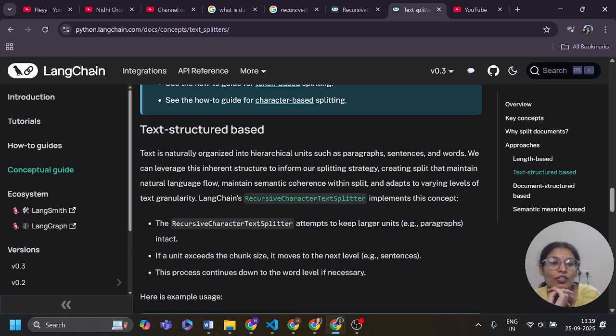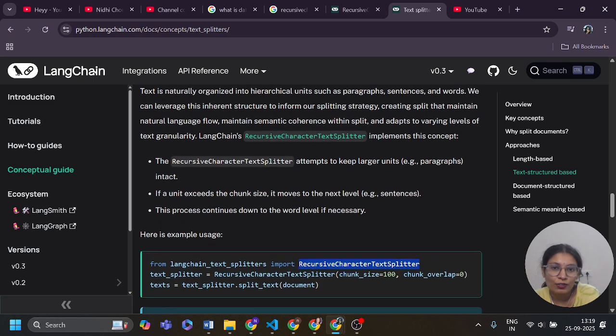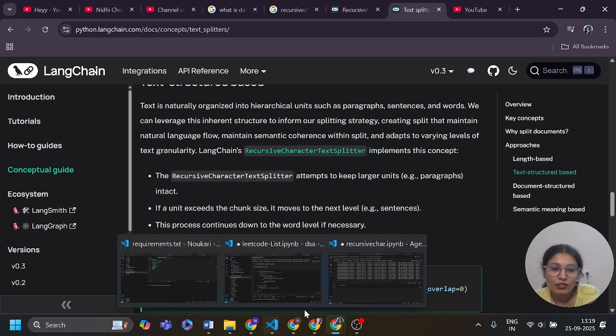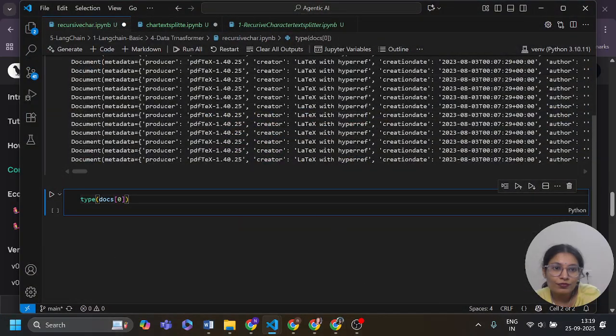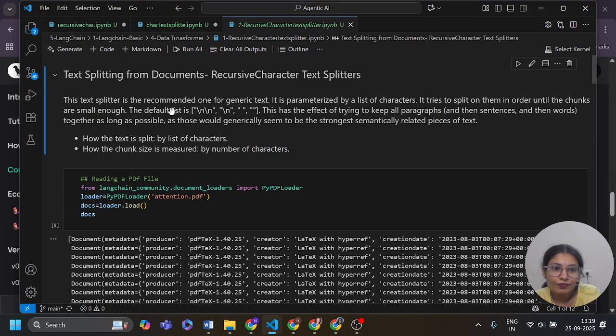The LangChain recursive text splitter implements this concept. It attempts to keep the largest units, paragraphs, together. If a unit exceeds the chunk size, it moves to the next level, for example, sentence. This process continues down to the word level if necessary. It tries to split documents on them in order until the chunks are small enough.